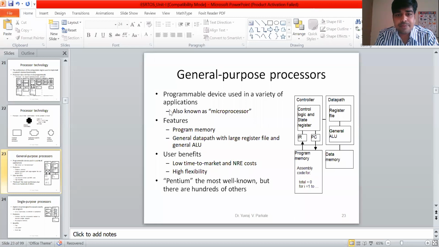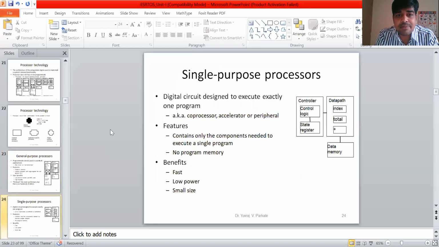Is it clear? I think the general purpose processor is clear. It is simply the example of a microprocessor or the Pentium type of processor. And with the help of this, you can perform multiple tasks. Now, the second type of processor is called a single purpose processor.